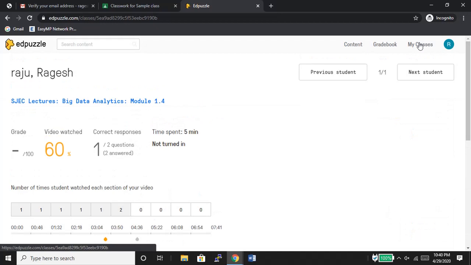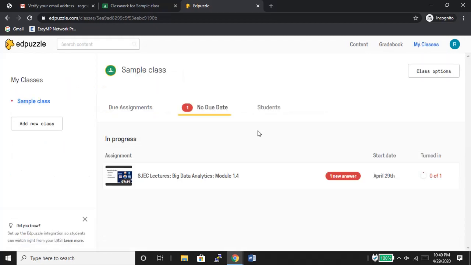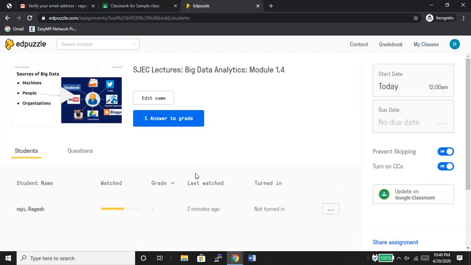So I click on my classes. Okay, so this is how usually you get an alert. When you open Edpuzzle, you can see that there is an alert here, a notification saying that one new answer has come which I have not graded. So this is for the one for which he had written the description. So I click on one new answer. When I click on that, it shows this particular page. It tells that my student has watched 70%, last watch was a few seconds ago, and he has not turned it in, meaning he has not completed it. So I click on one answer to grade.